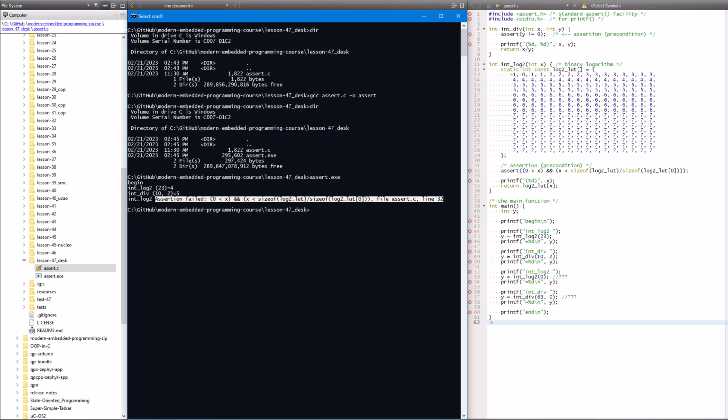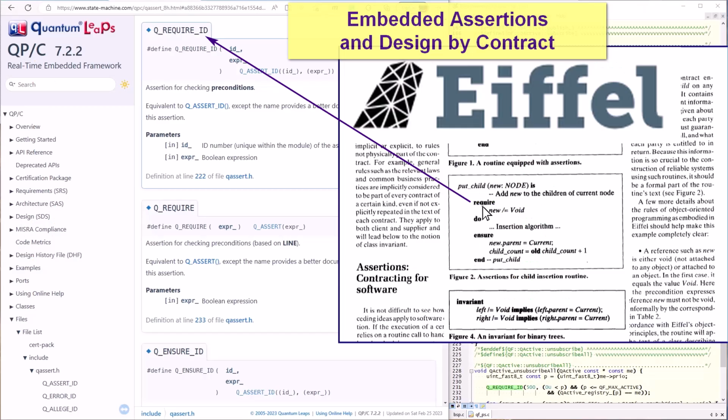This concludes part 1 of the two-part series about assertions and design by contract. In part 2, you will see how to apply assertions and DBC in embedded C or C++.